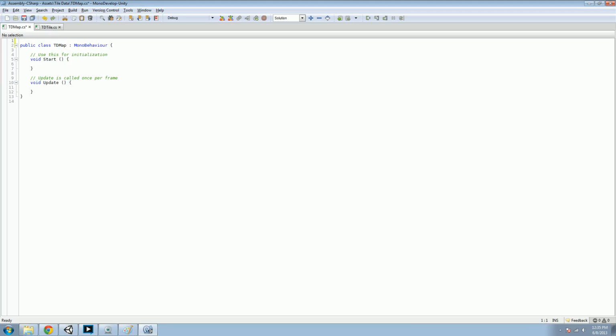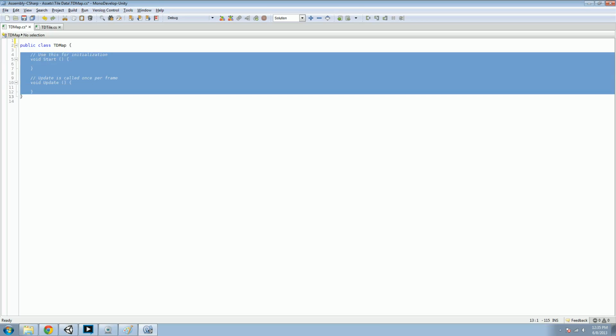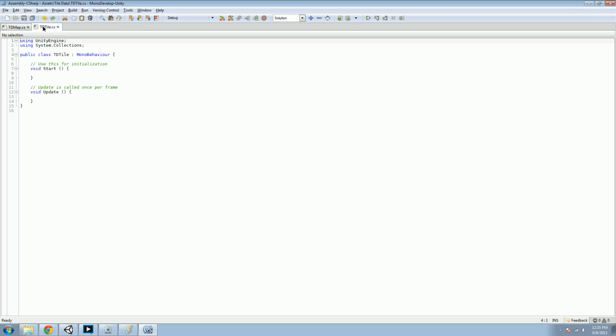We can get rid of that. We are not going to be derived from MonoBehaviour, and we don't need these functions because these functions don't actually exist outside of a MonoBehaviour. So we're going to get rid of those, and we'll do the same thing over here as well. We're going to strip these down to just pure bare bones C# classes.